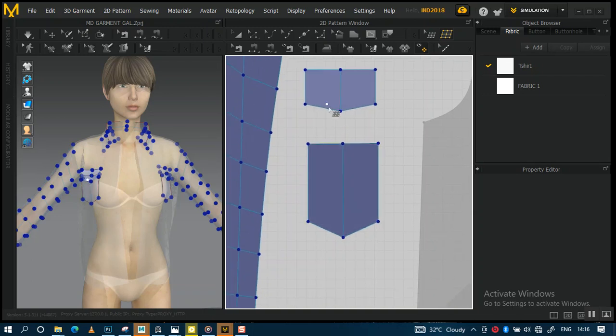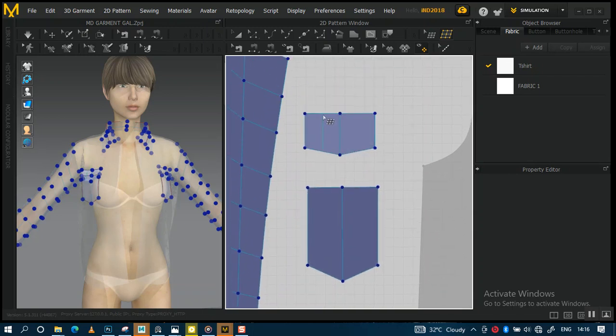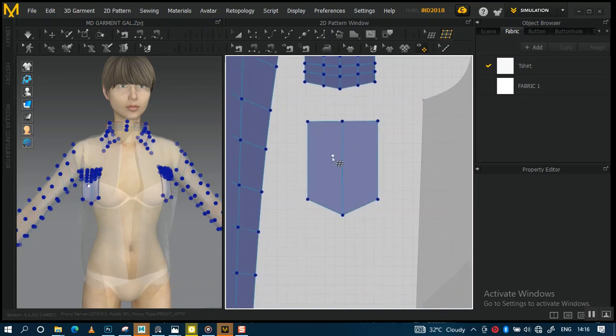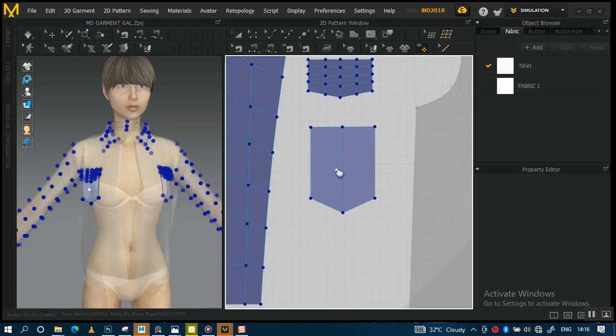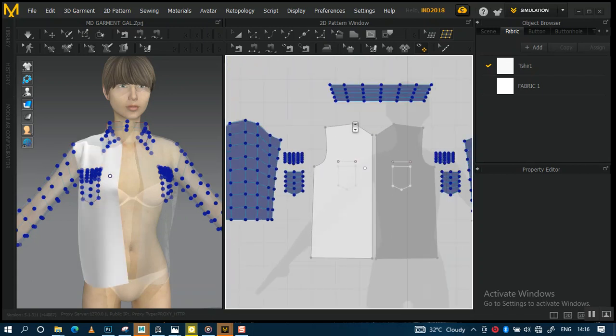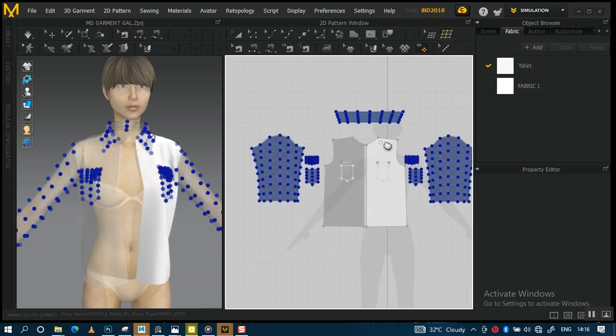We need to add more divisions in here, so hold control shift, and repeat that. Then hold control, click on the center here and here. That should be fine. I think we're almost done.